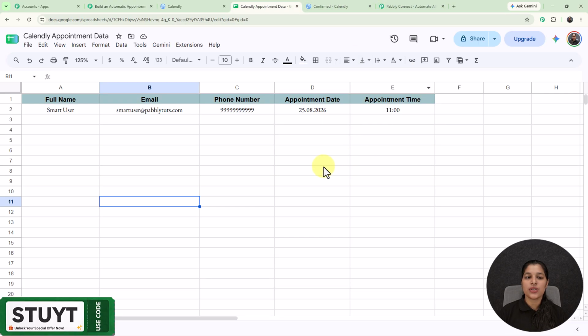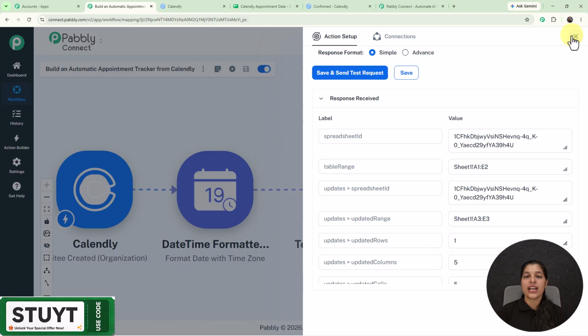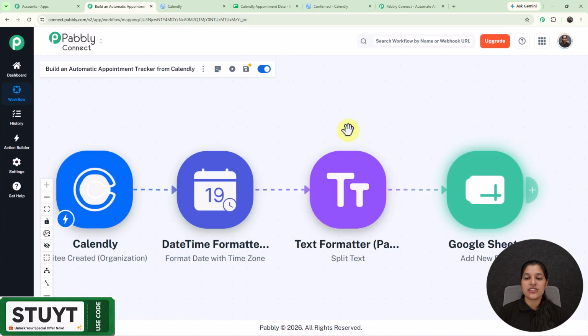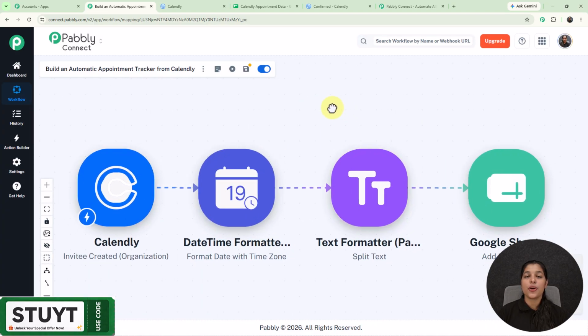So right here I'm on my Google Sheet, where you can see that I'm successfully receiving this response, having the user's full name, email, phone number, appointment date, and the appointment timing. So you can see that we have successfully tracked the appointment data over our Google Sheet. So likewise, you can also track your appointment data over your spreadsheet, so that you don't have to do it manually. And you can automate this entire process by just using Pabbly Connect. And you have seen that you don't require any type of coding or technical skills for creating this automation.